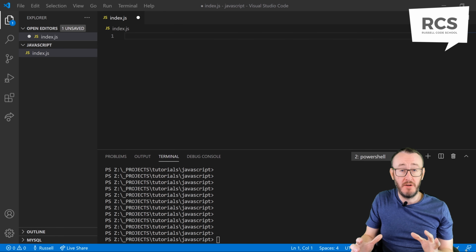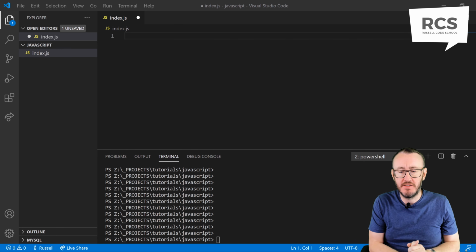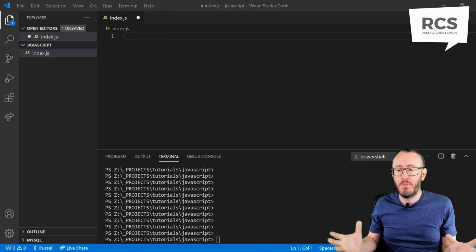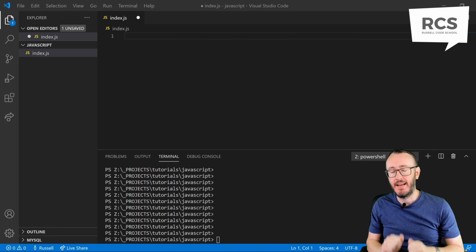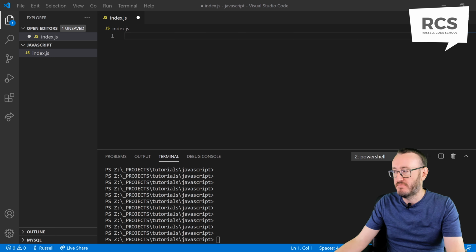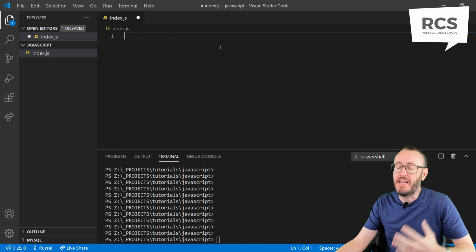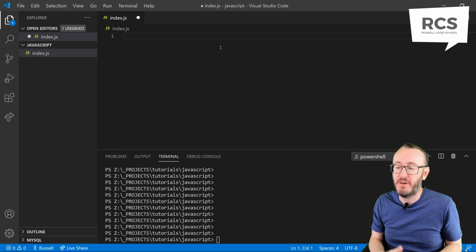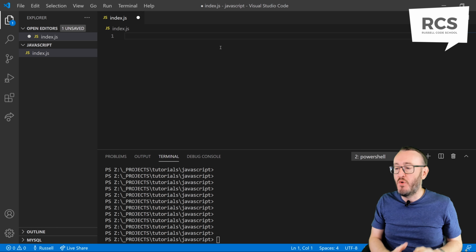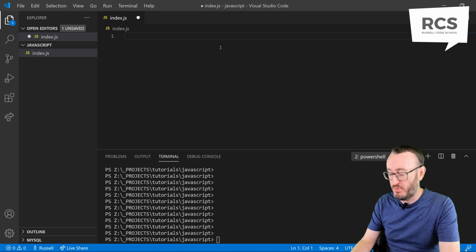Iteration and loops in JavaScript for absolute beginners. It's common in any program to need to do the same thing over and over again. What we don't want to do is repeatedly write the same code over and over again. That would be really dumb. So loops are the solution to this problem.